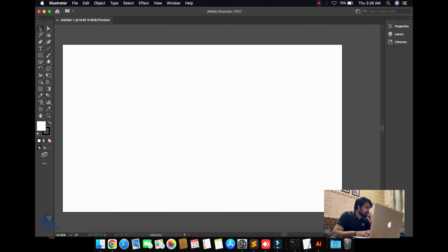This tool is called the selection tool. This tool works for detecting, selecting, deselecting, merging. We can say this is the main tool in Adobe Illustrator. This is the most important tool in Adobe Illustrator.